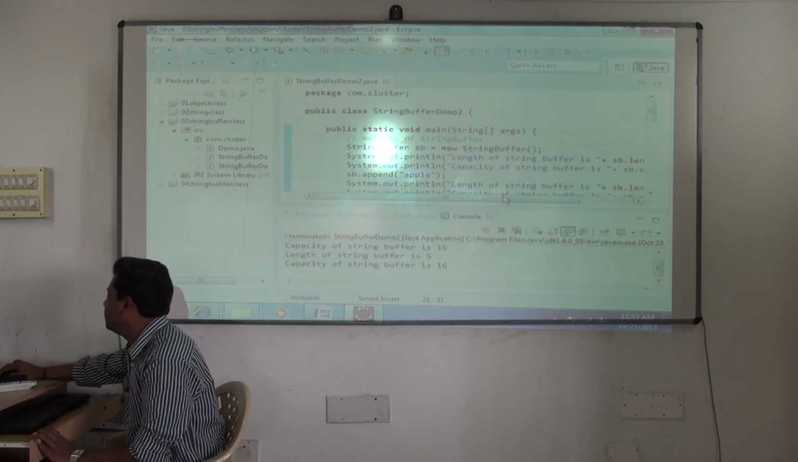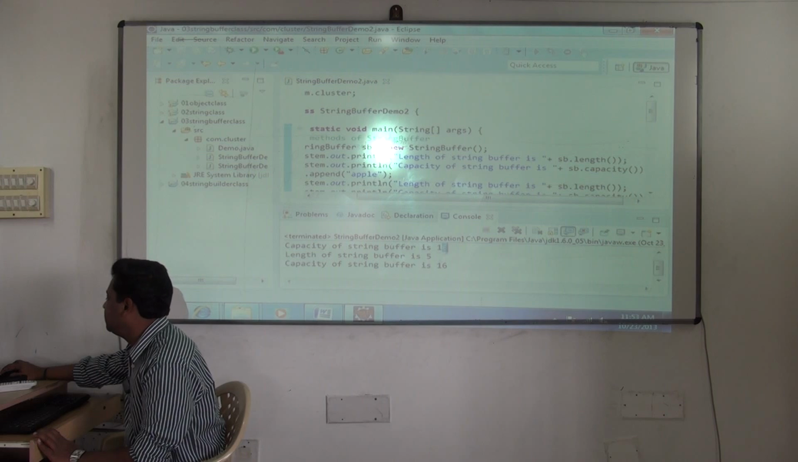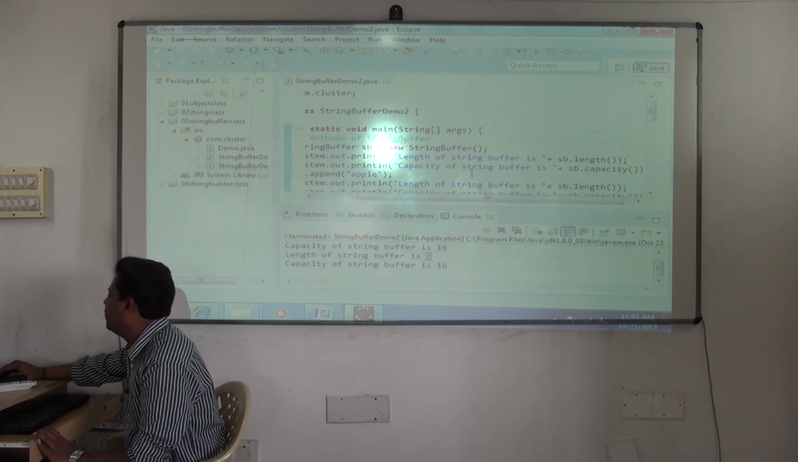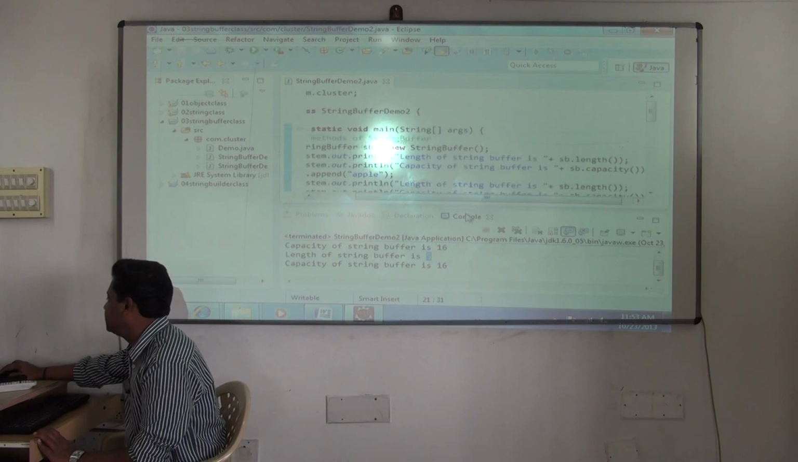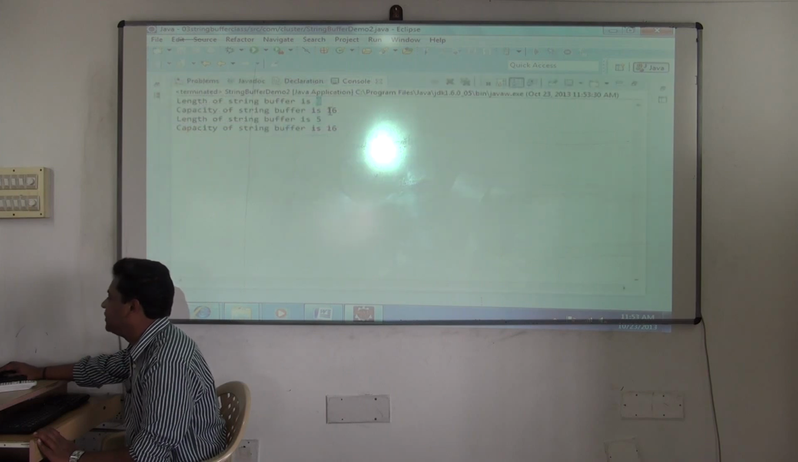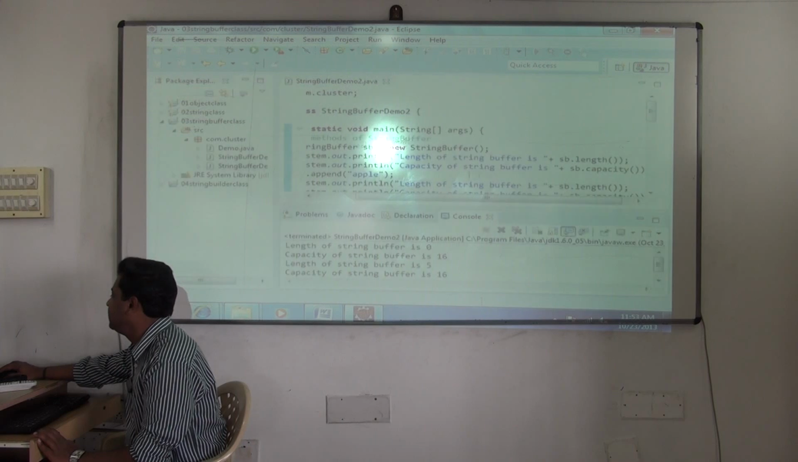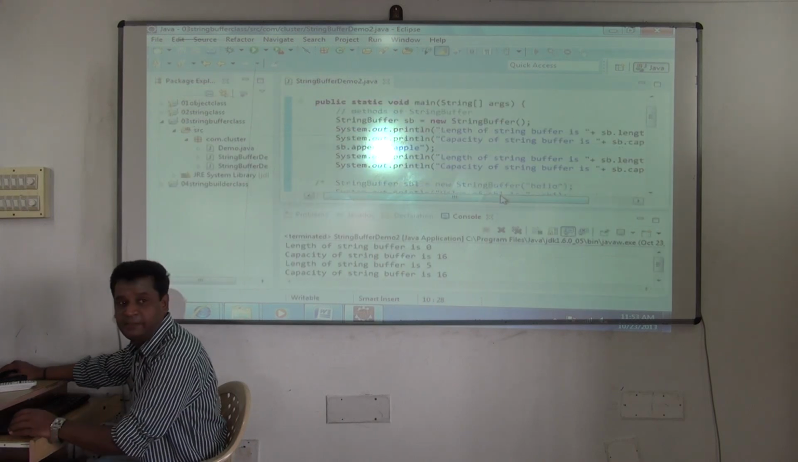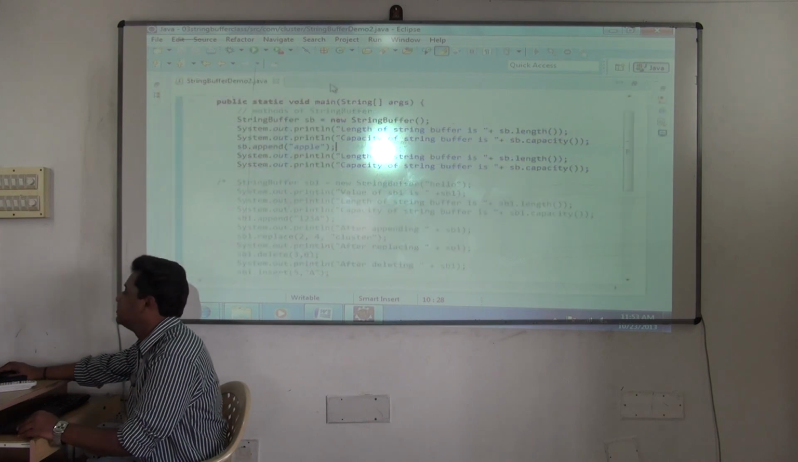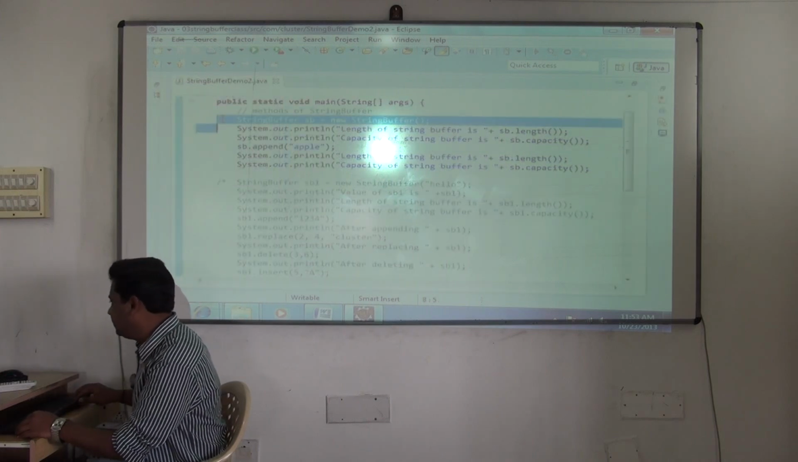See here, initially length is what? Sorry, I have not printed only. Okay, first I have to show you like this. Length is 0, capacity is 16. After I append, length is what? 5 and 16. Clear now? Just now we saw all this. So fine, you can comment and go on executing. It will be more helpful to you.